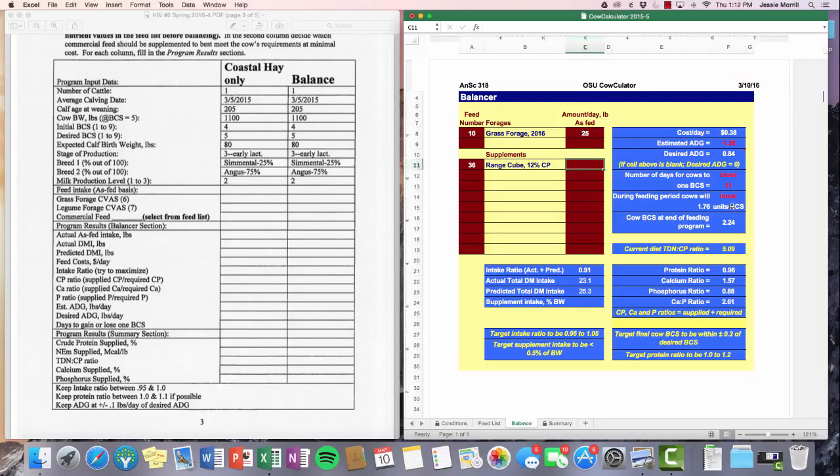So play around with this computer program a little bit and see how supplementing cows with cubes or other types of protein supplements can help meet their requirements. And if you have any questions, please let us know.